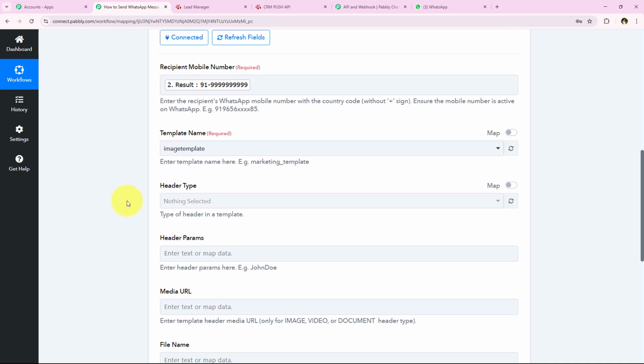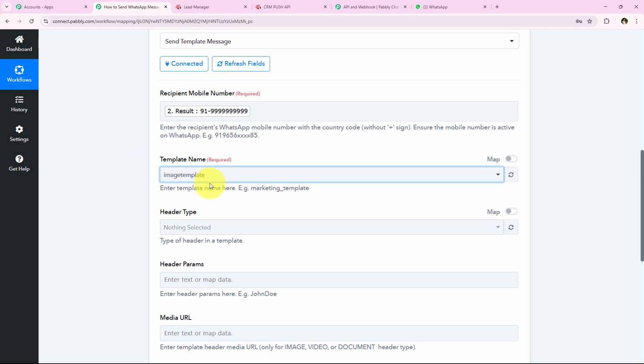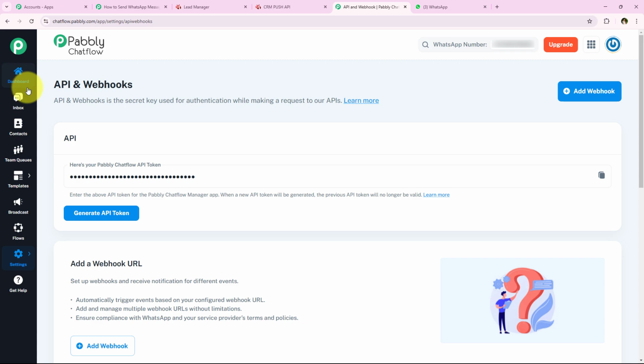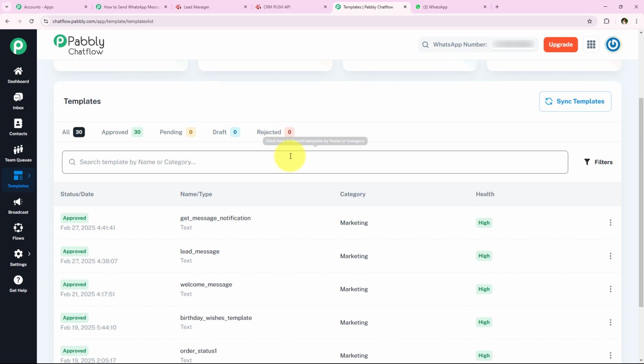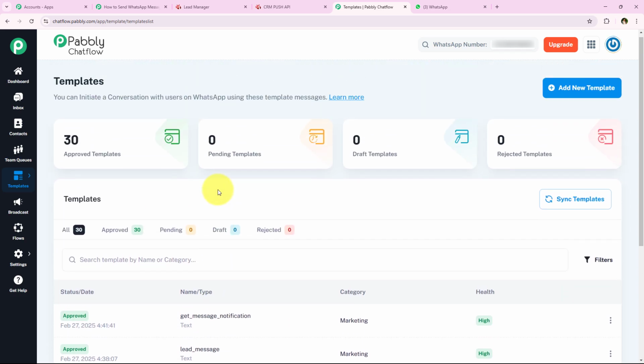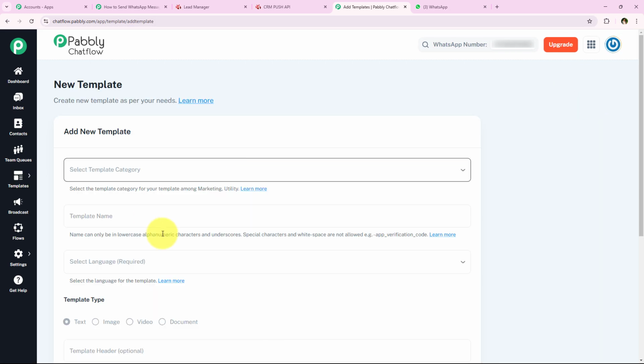After mapping the recipient mobile number, it is asking me for the template name. And over here, in order to let you know more about this template name, I'm just going to open my Pabbly Chatflow account, and now from the left side of the bar we have to go towards this template and then templates list. And over here you can see all the templates which I have already created. But in order to create a new template, we simply have to click on this blue button once again which says add new template. And over here you can create your own template.